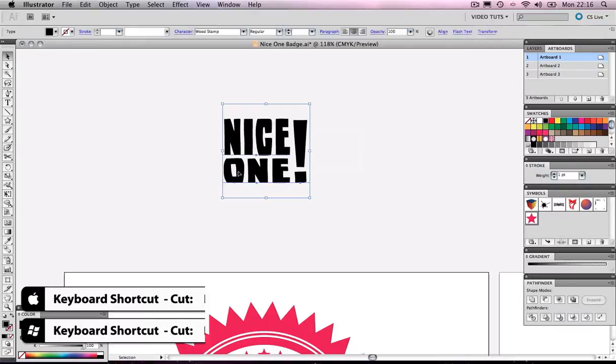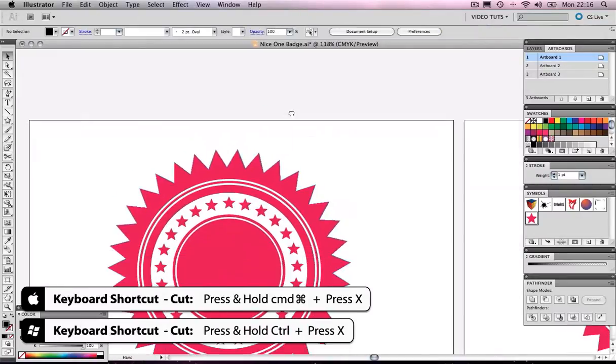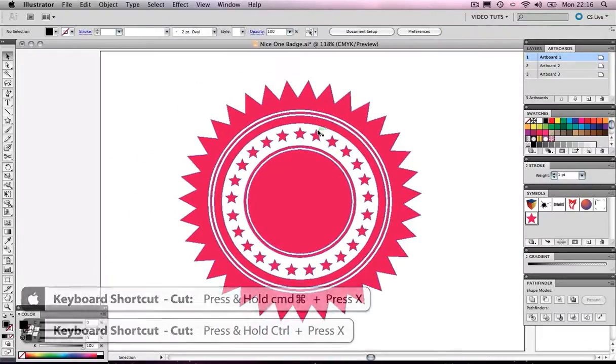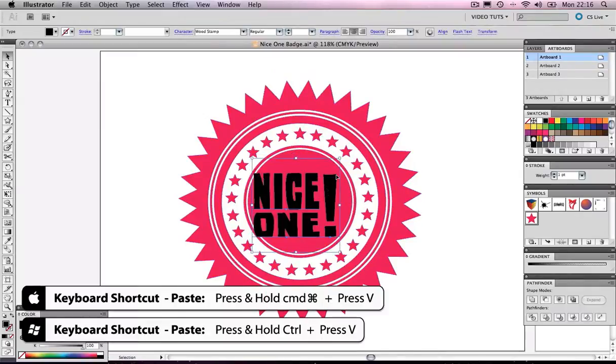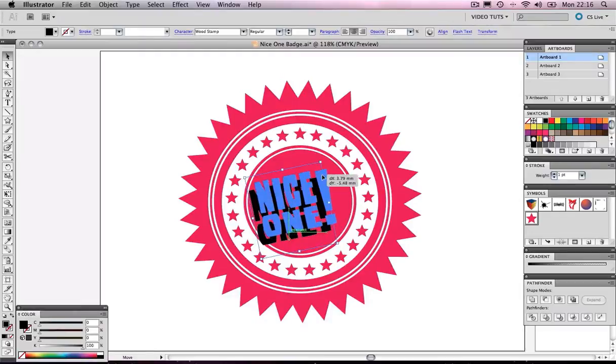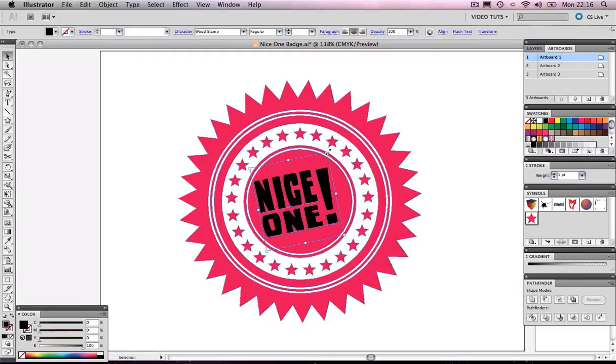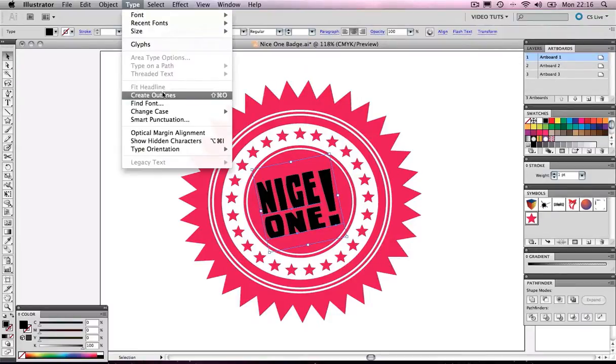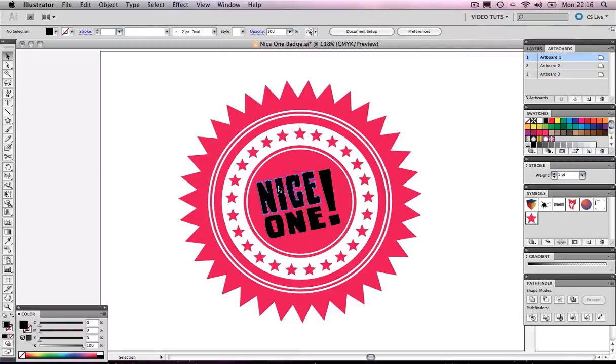Okay, happy. Nice one. I am liking that. Lastly, with the text selected, we need to go to Type, Create Outlines. So now this is a shape. We can no longer edit the text, but that's what we want. Let's change it to white.